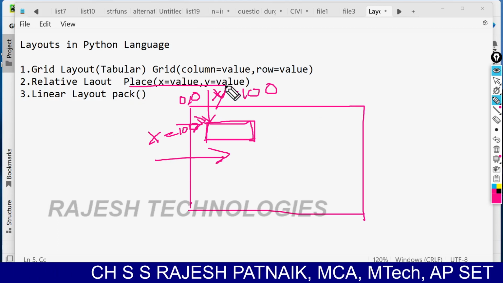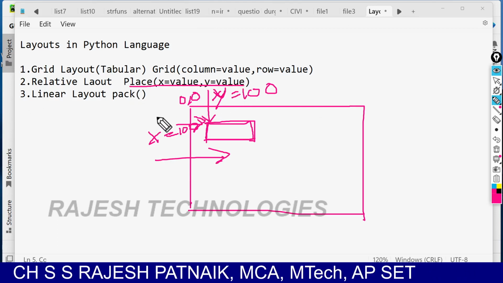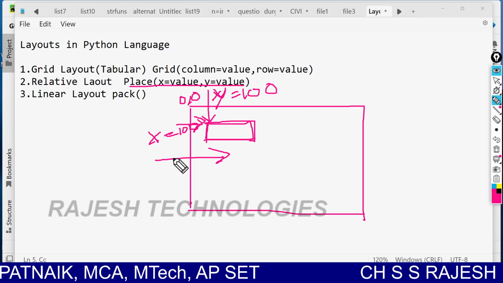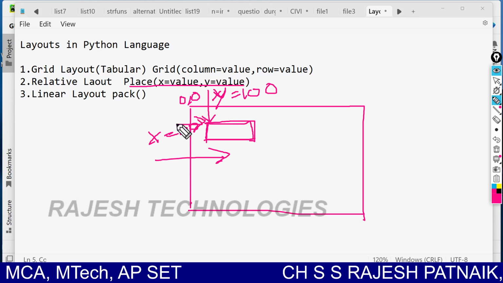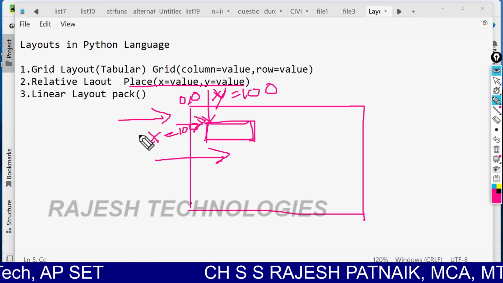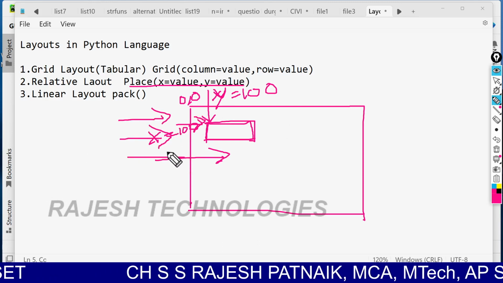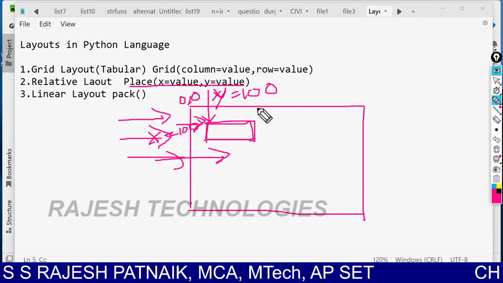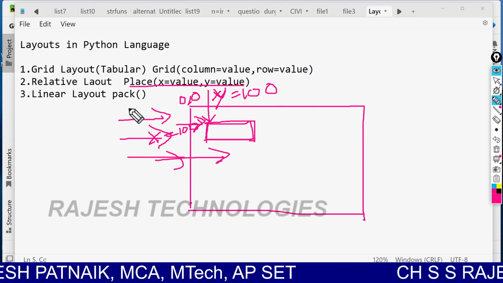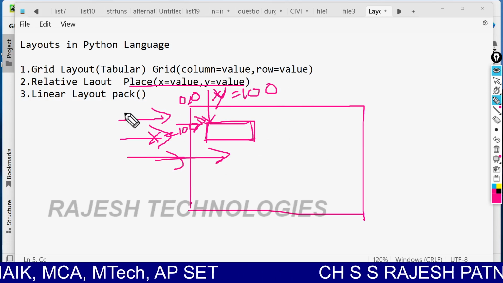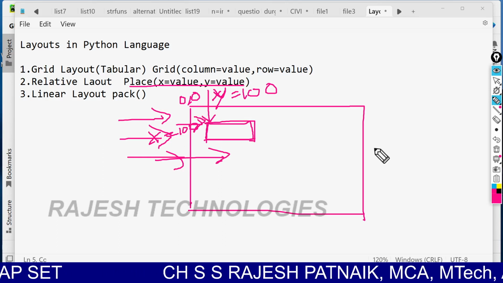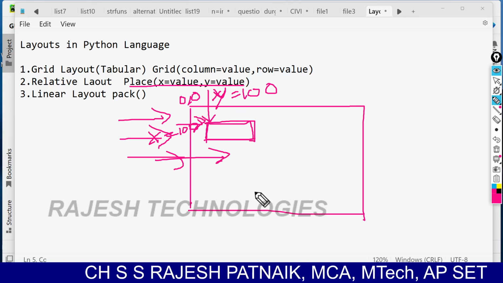Using the place function we can use the x-axis as well as the y-axis. If you want to use the grid function, you can give the rows and columns: row 0, row 1, row 2, like this. You can give the column value and row value to place a particular control. Pack is the function. If you use the pack function, it will be aligned from left to right and top to bottom.